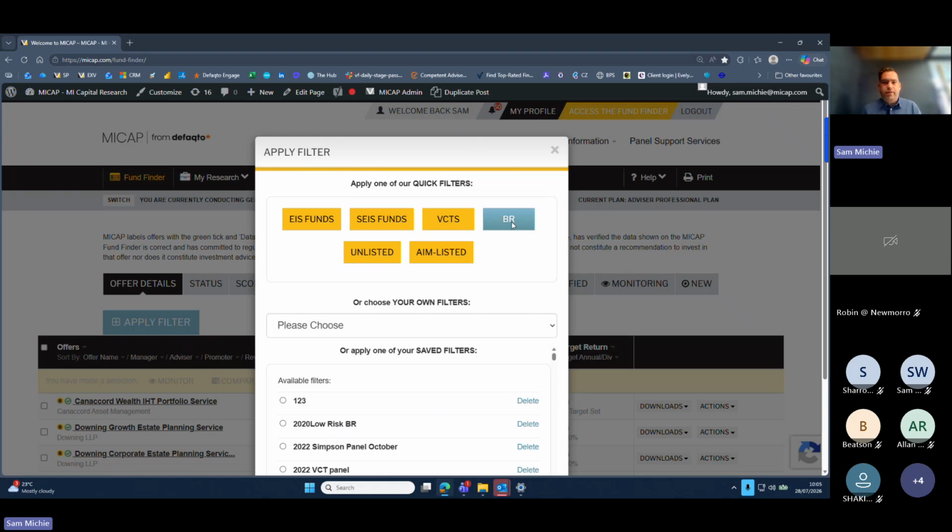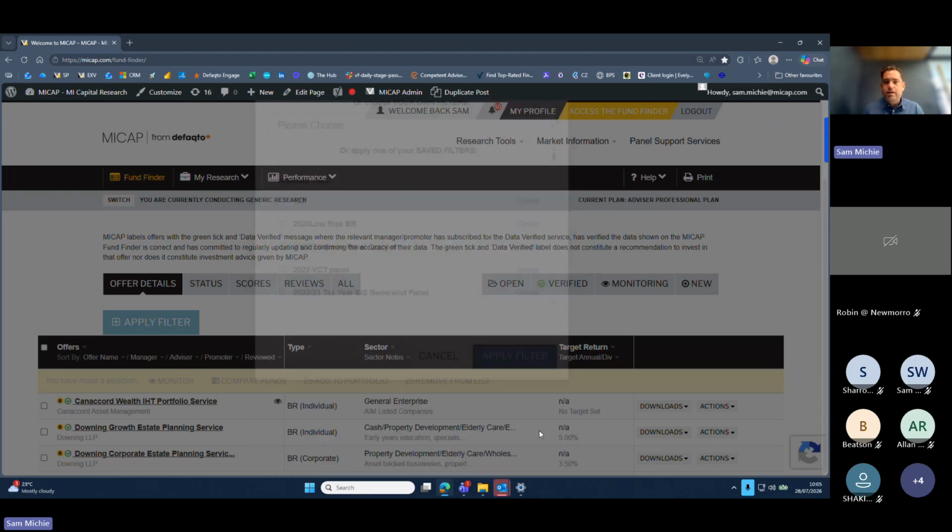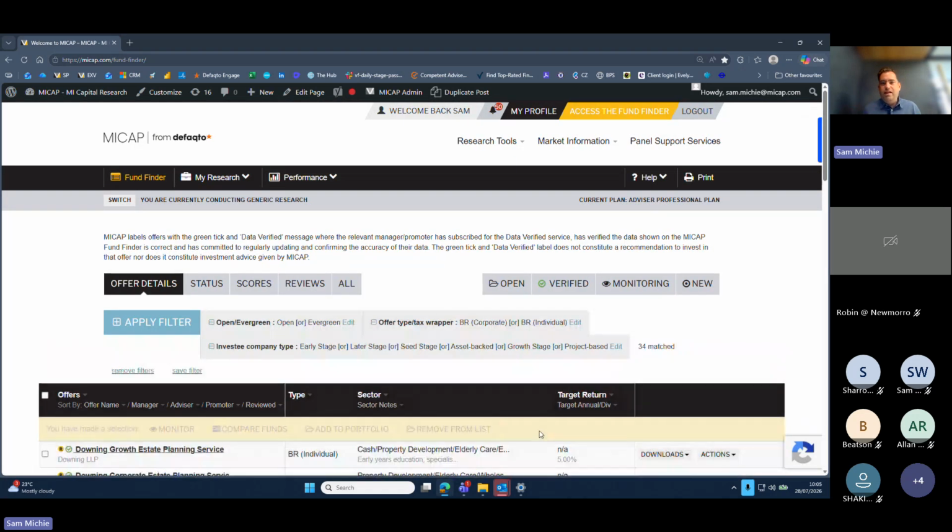Business relief is obviously designed to mitigate inheritance tax, and there's two types of BR. You've got AIM portfolios, which historically have been great because you can hold them within an ISA. Obviously, post budget last year, you're now getting less tax relief. So more often than not, I think you're going to be looking at unlisted business relief. So if I go BR unlisted and apply that, MICAP just brings that list down.